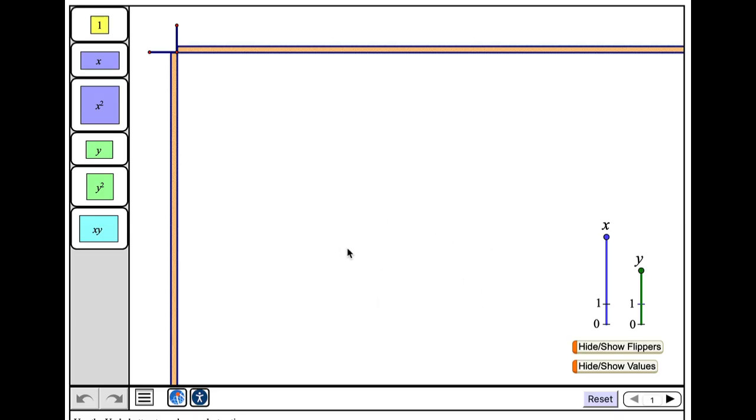So here we have our space to play with algebra tiles, and we have various algebra tile tools in this column. We have a tool to make a 1 tile, an x squared, a y squared, and an xy. So let's start putting some tiles into our sketch. I'd like to model x plus 2 times x plus 3. So I'm going to start by creating those two expressions, x plus 2 and x plus 3.